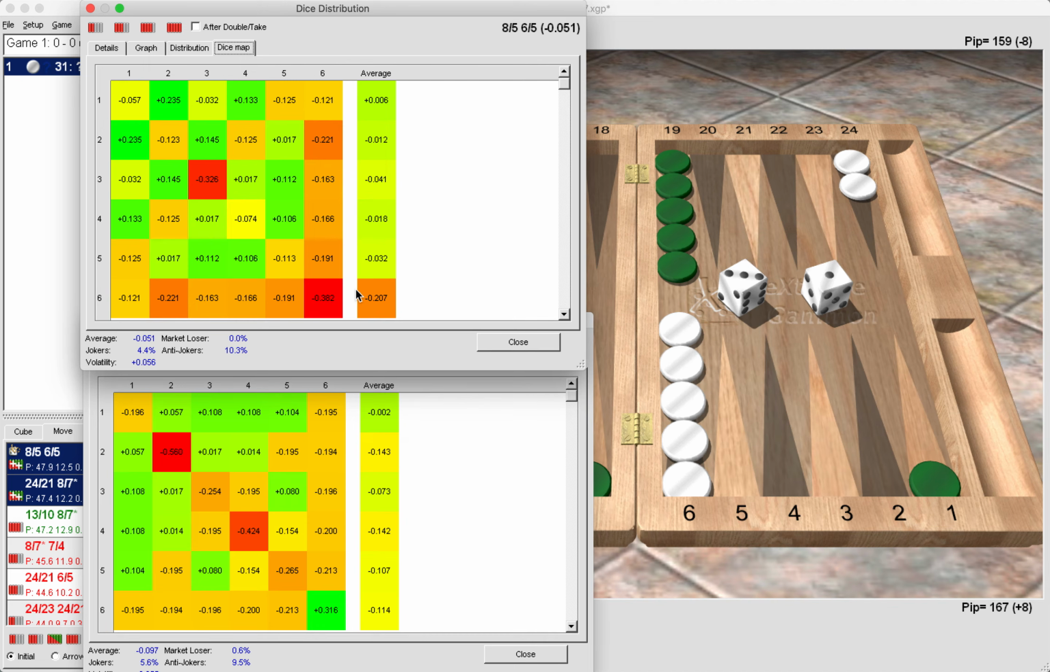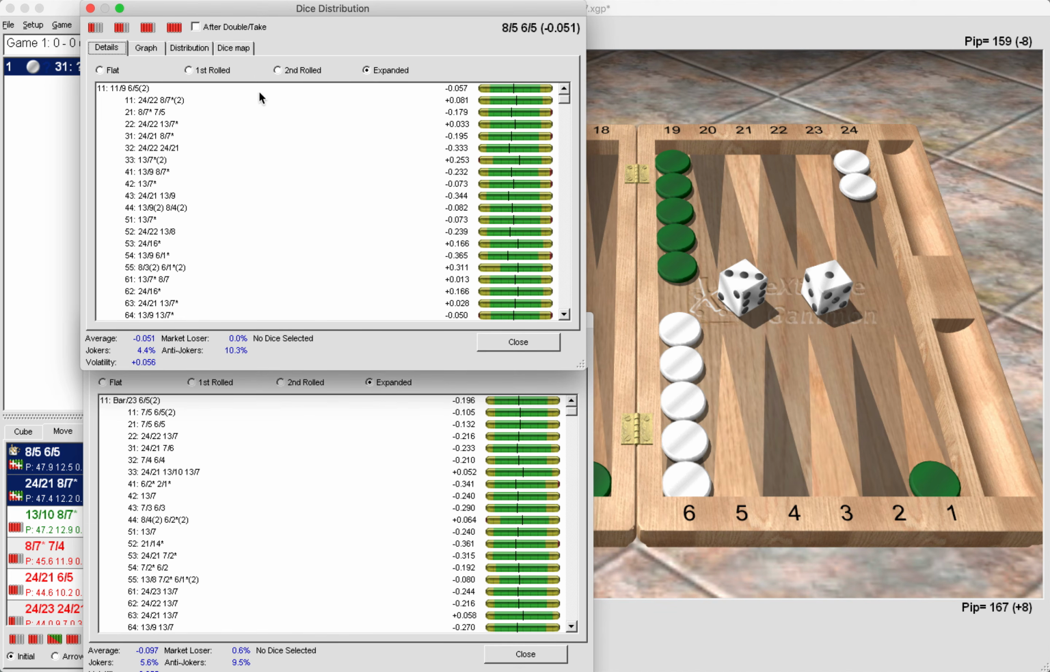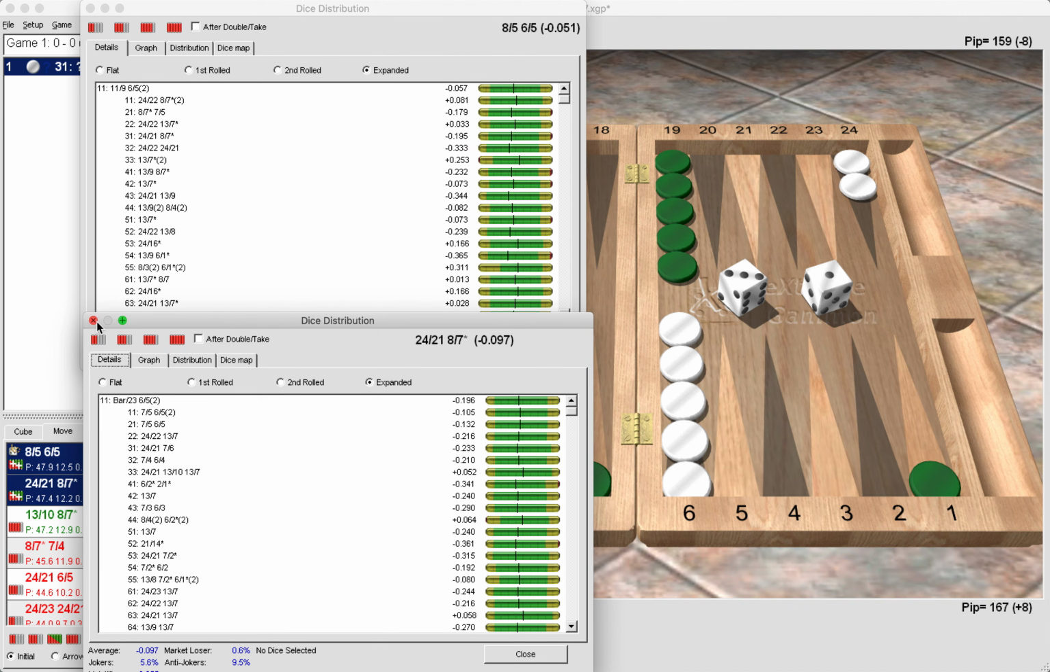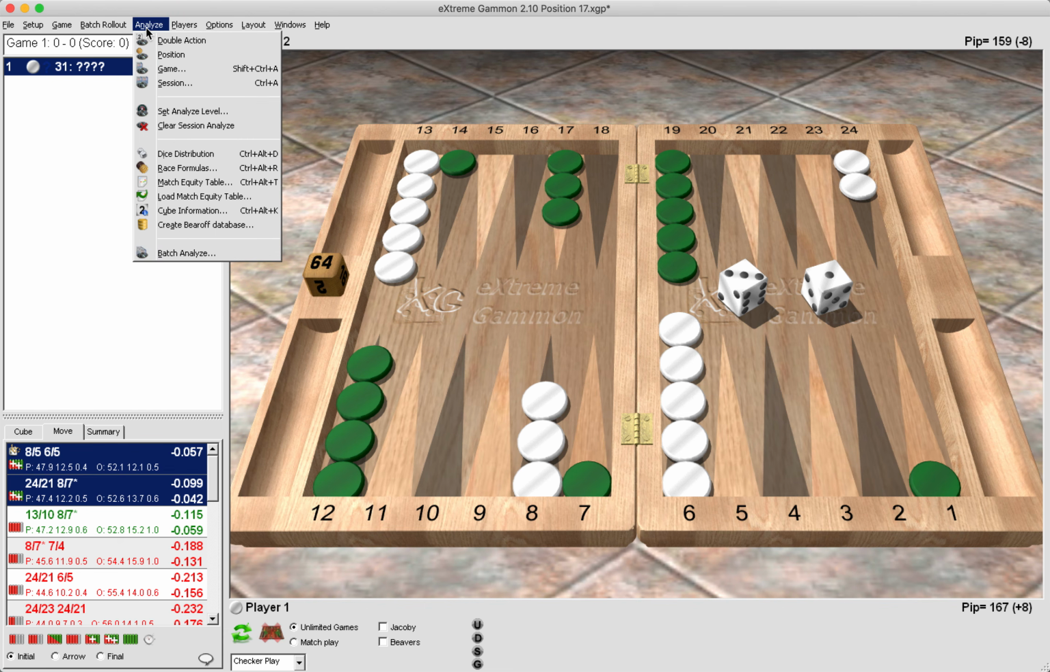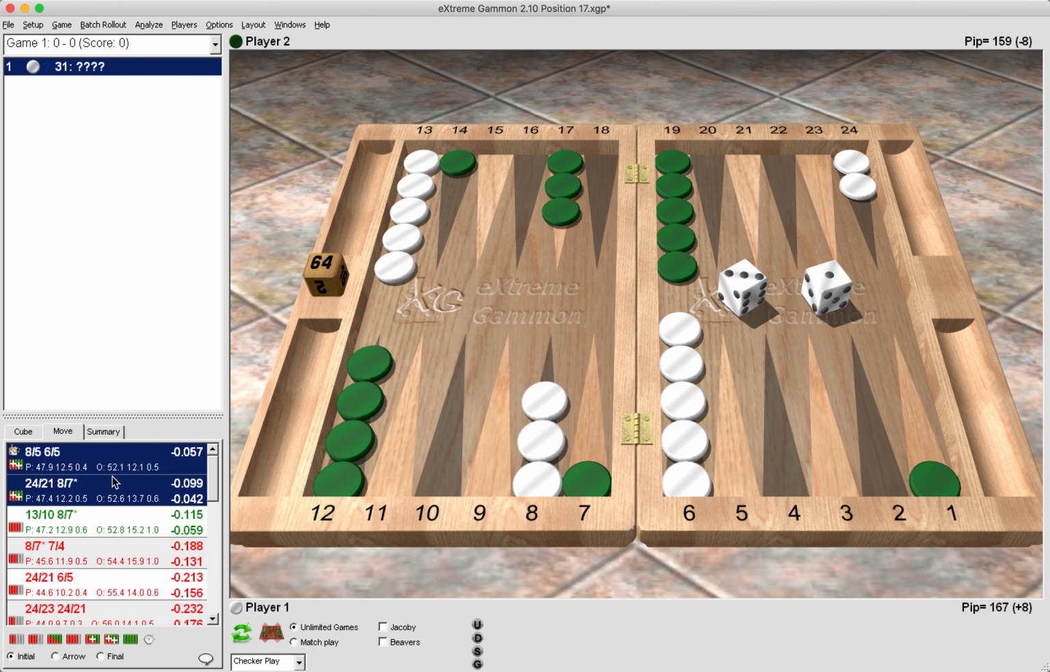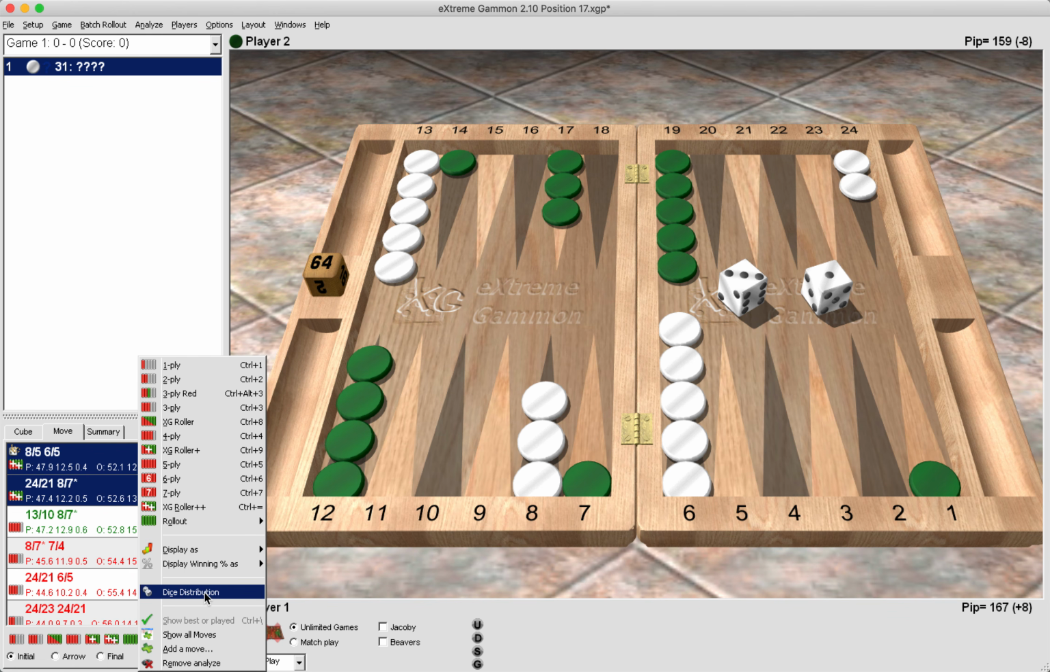And then we can compare dice maps, and then I like to also look at the details under expanded to see what the sequence is. And when you start looking more into the future, start looking at the story and the narrative of the next move after that, it will point you into making better decisions over the board and not losing as much equity, and therefore increasing your winning chances. So that's dice distribution. Analyze, dice distribution, or go to the panel, highlight, right click, and then dice distribution there.